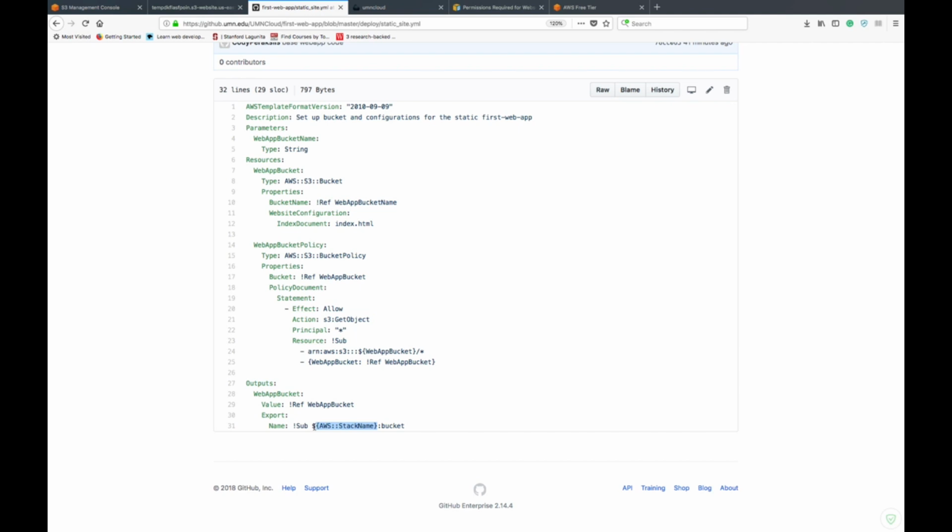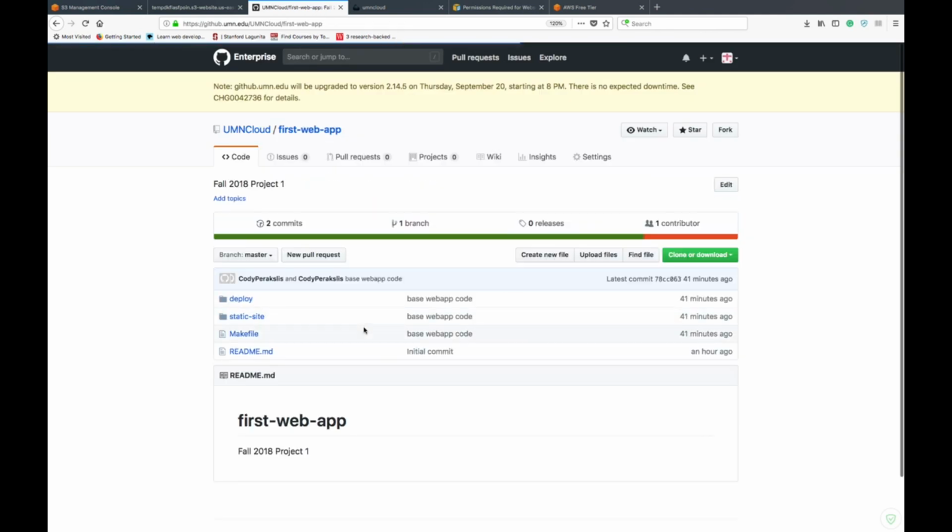This just says I want you to make something that's called the stack name :bucket, so I can actually reference it in other CloudFormation templates if I wanted to. And then take a quick look at the makefile. And don't worry if some of this is confusing or a lot at first. This will all be on the GitHub, so you can look at it whenever.